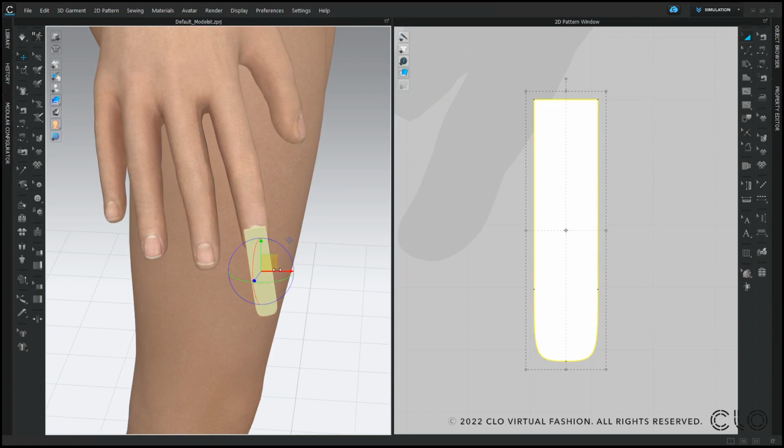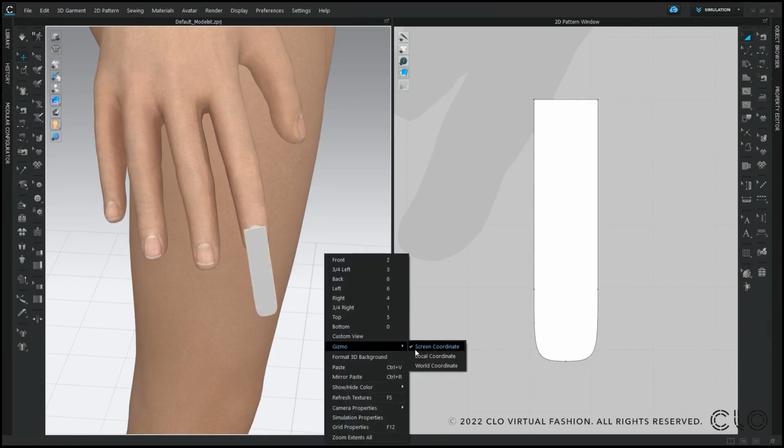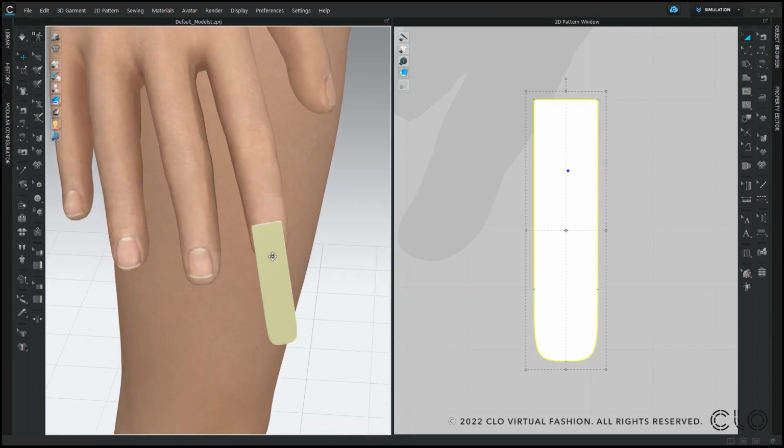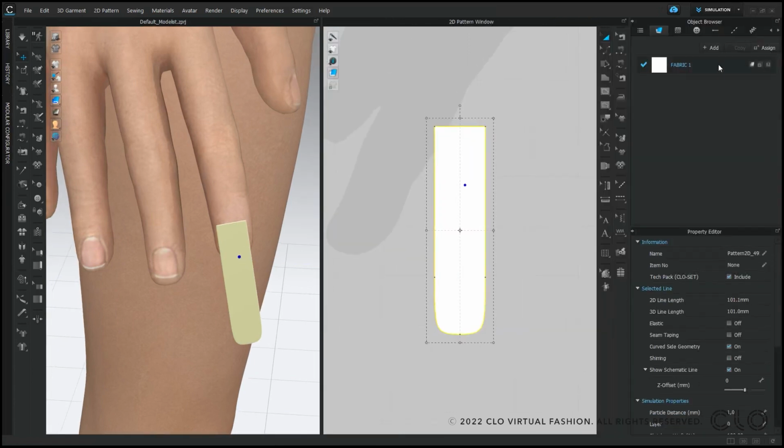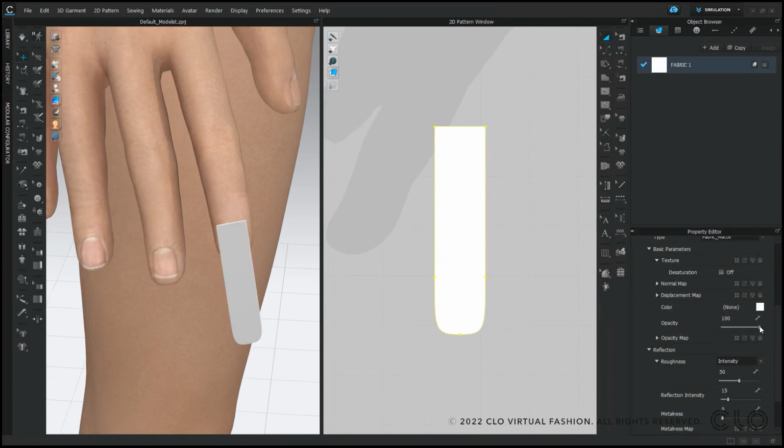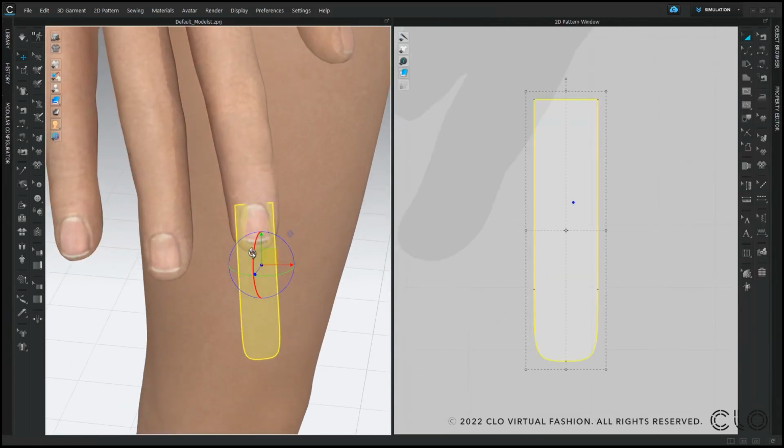For this exercise, I chose to use screen coordinate one here. To better visualize, I will make this fabric bit transparent temporarily. In the property editor, you can lower down the opacity value here. Then I continue adjusting the nail so that I can refine the form.